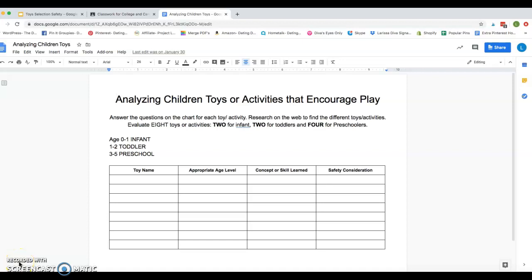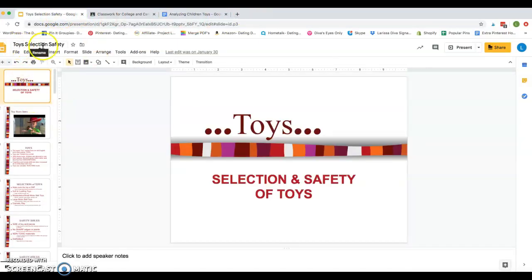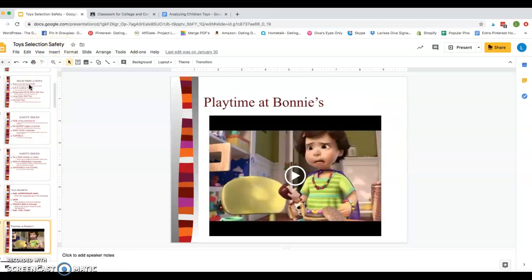Hey everyone, this is a video to show you how to complete the worksheet titled Analyzing Children's Toys. To do it, you will open up the worksheet that is in Google Classroom. You will then open up the Google slideshow titled Toy Selection Safety. You will go through the slideshow reading the different slides.